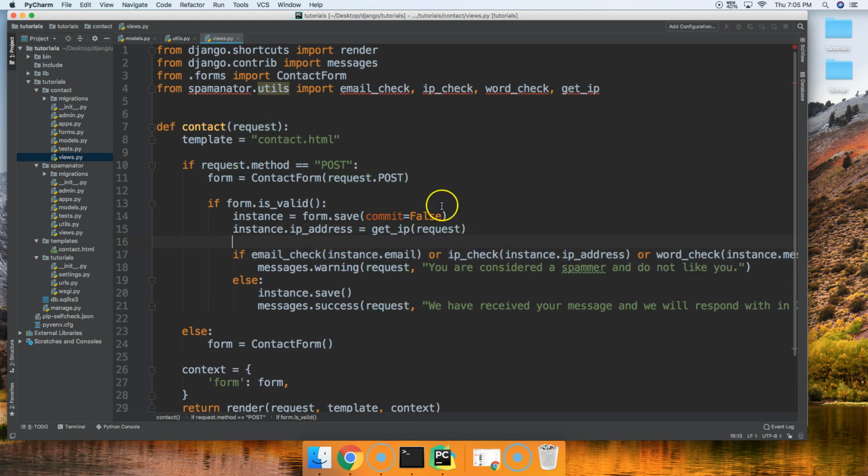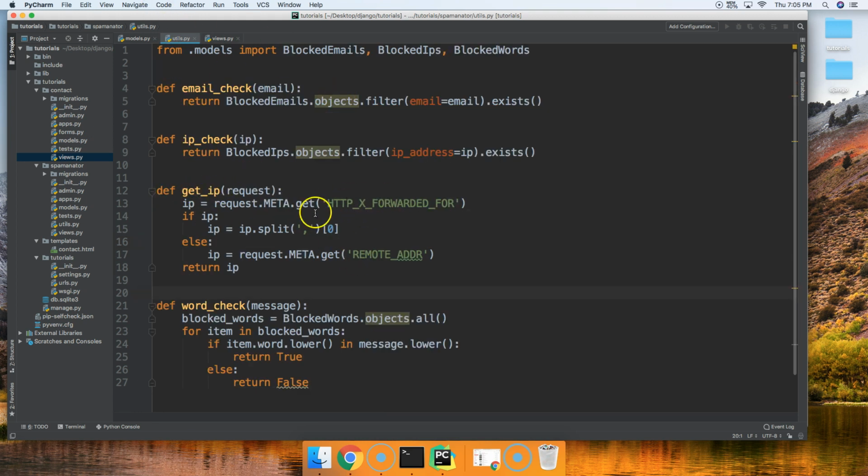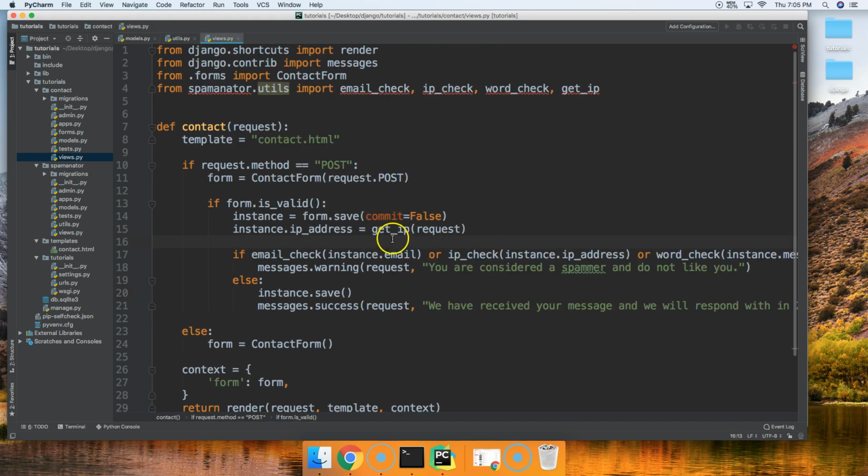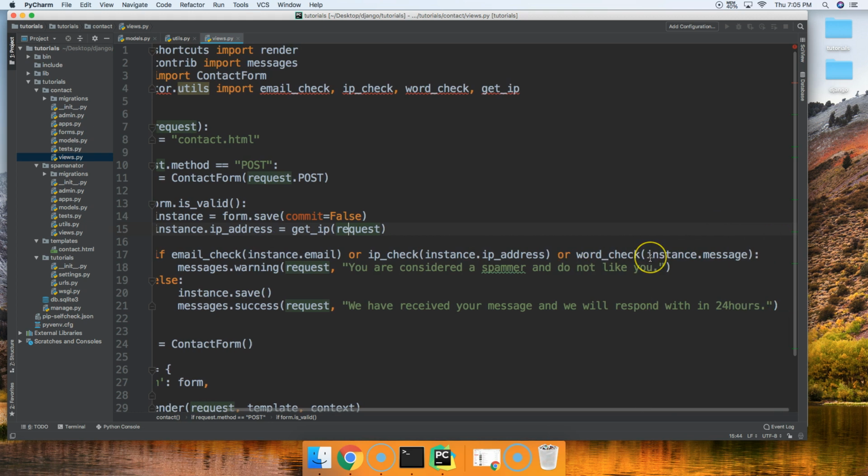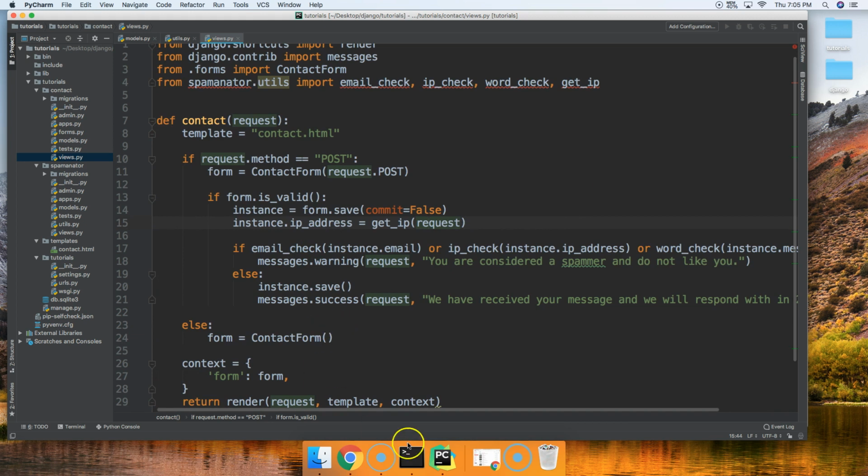So we're getting a request, and we're getting the IP. If we go back to our utils file, this does the same thing we did in the previous tutorial, where we get the HTTP_X_FORWARDED_FOR IP address or the REMOTE_ADDR. Then we get that and save it to the IP address field in the form. Then we use our check to check the email, we check the IP address, passing the IP address from here into here, and then we also do our word check. So let's test the logic to make sure this all works out fine.